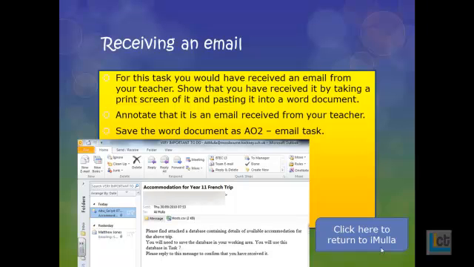So, the first thing that you need to do is show that you received an email, and it's very important in this task that your annotations are explaining what you're doing very well. So, your teacher would have sent you an email. You just need to print screen it and show that you received the email.